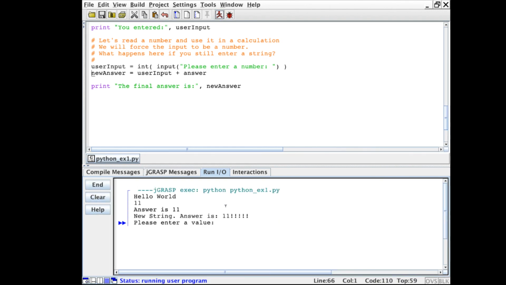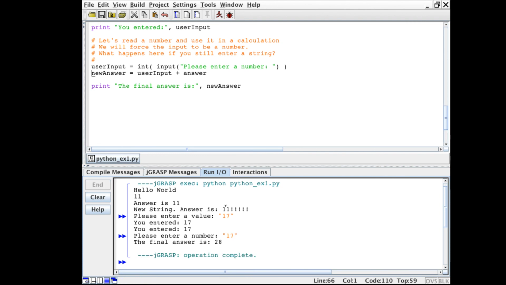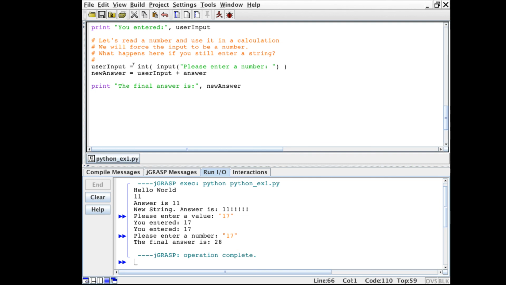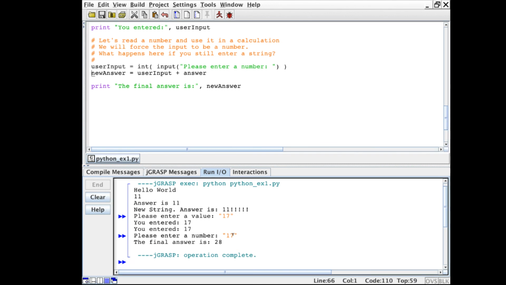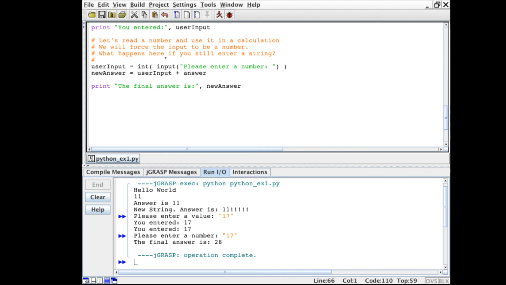Interestingly enough, what happens if I type 17 in double quotes? Notice it worked there. What happens if I use it here? Notice that it worked. Here's the thing. The integer function, if the thing looks like a number, it'll try its best to convert it to a number. So it actually took the string 17 and converted it to the number 17. So it's really up to you how you want to use these items.